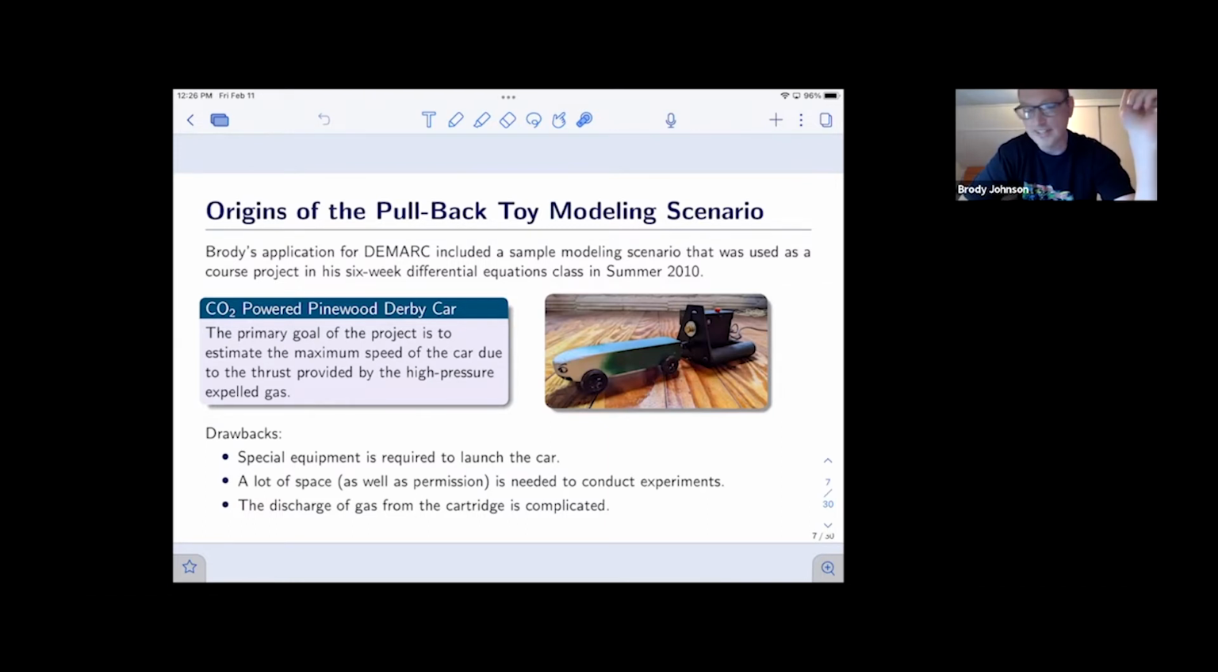But I did it then, and it was cool. And back then, cell phones were not as good, but that's how we made video of things. And the other thing that is maybe a negative to this idea is that the discharge of the gas from that CO2 cartridge is pretty hard to model. So we just kind of winged it back then. But if I was going to write a modeling scenario for Semiote, I would want it to be a little more precise. And that was an obstacle for me.